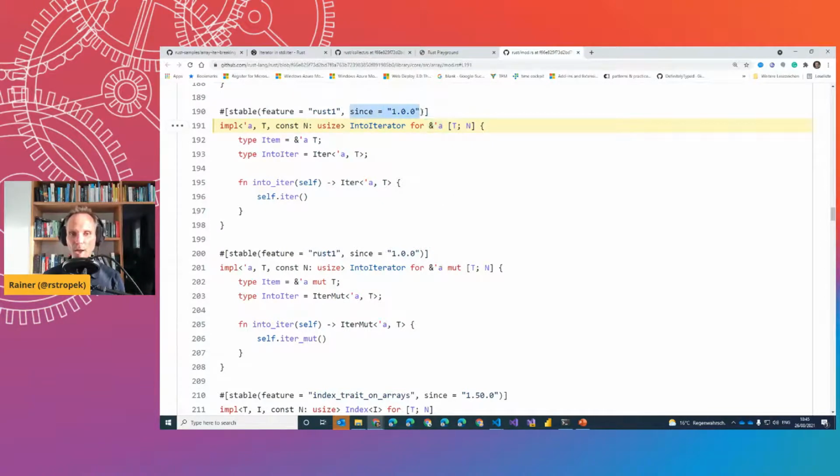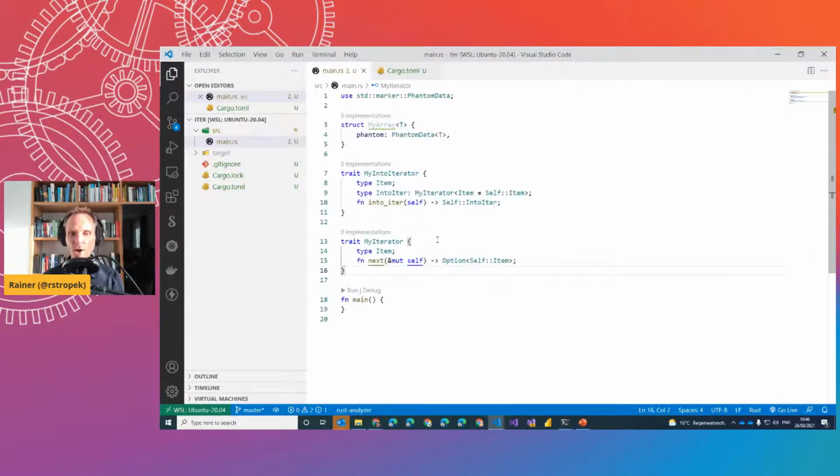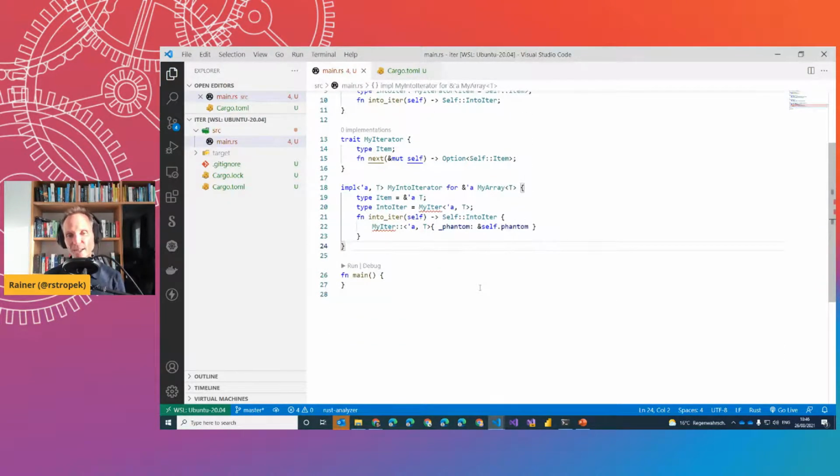It is there since 1.0, yeah, and it was added with Const Generics in Rust 1.51. So the Iterator trait for references to arrays worked for a pretty long time. So we can add this implementation of the Iterator trait for references to my array in our own simple example here. So let's do that. This is old code. This is just a simulation of what was there before we had Rust 1.53.